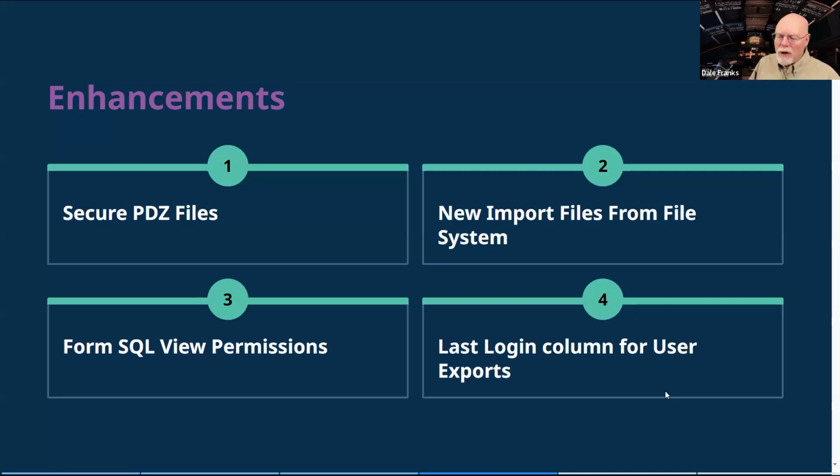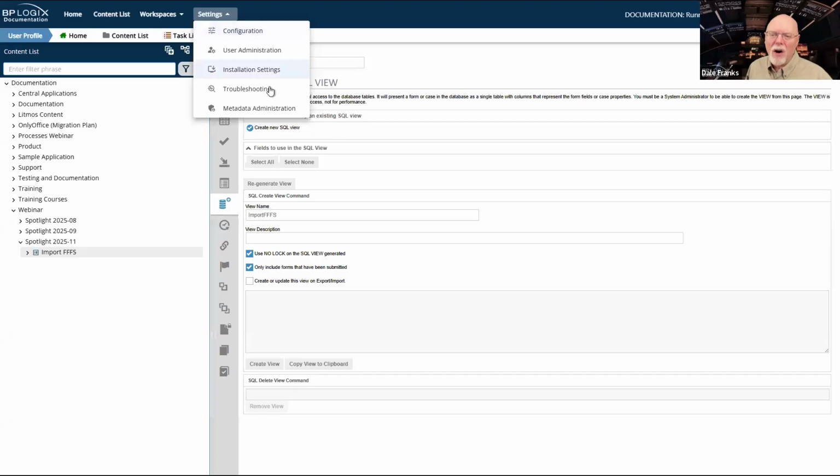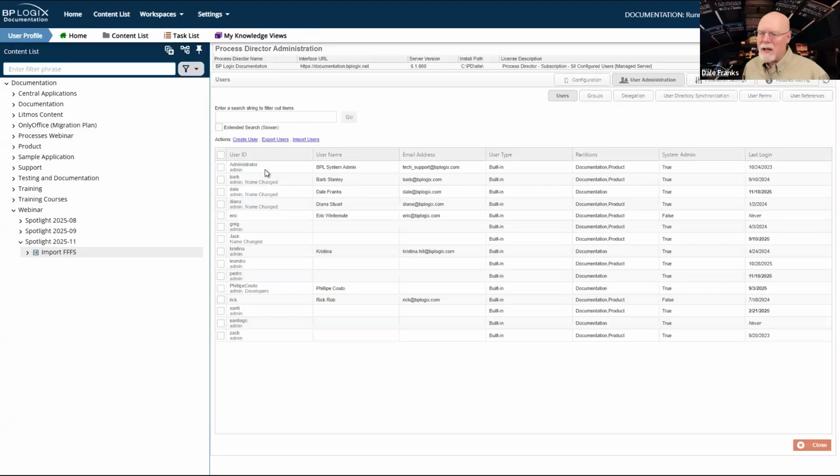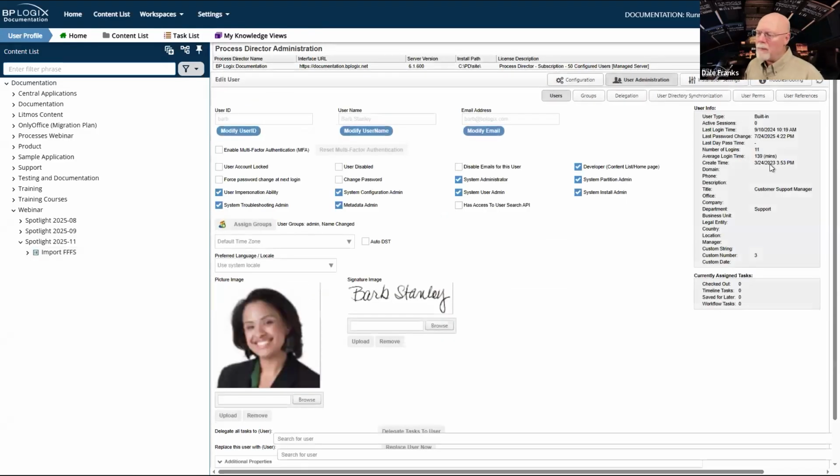And finally, for user exports, there is a column in the user administration, and it is called last login. You'll most likely see it whenever you look at a user's account and you look over here at this little information bar on the right-hand side, and you have your last login time. We were not exporting this.